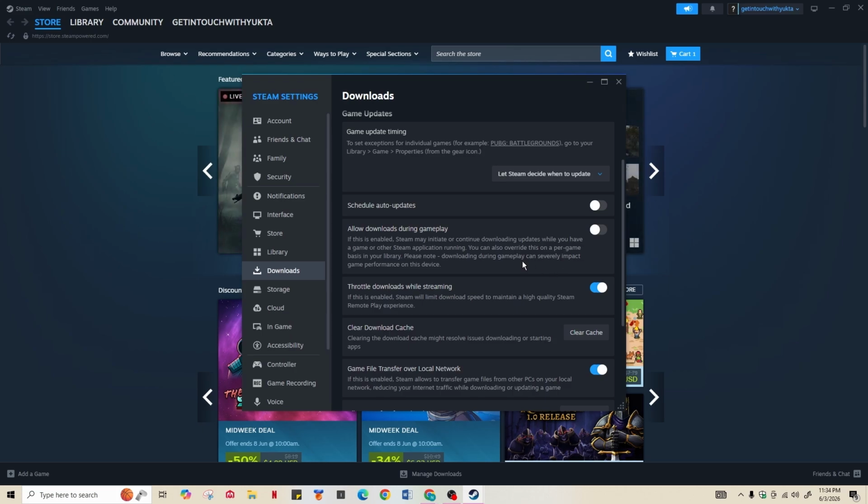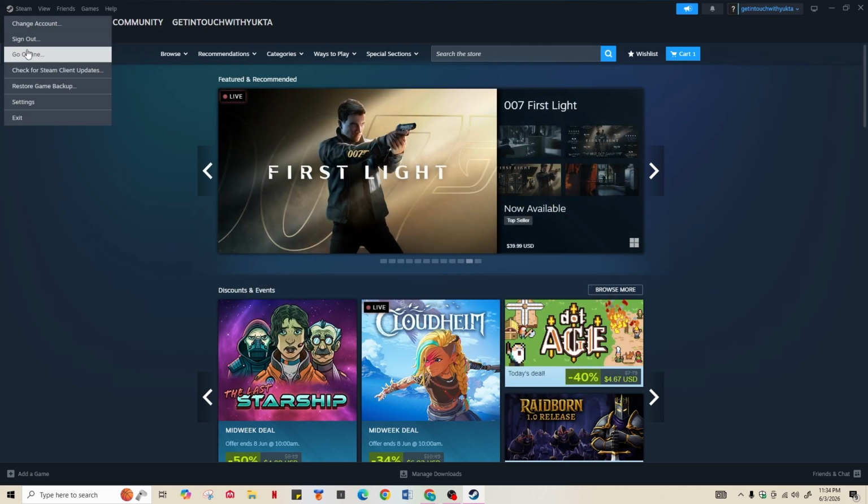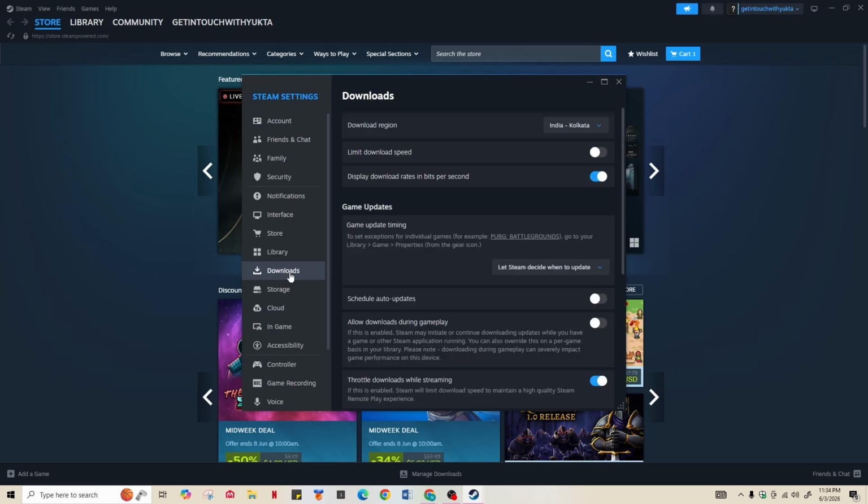Another thing you can do is optimize your download region. Tap on Steam in the top left, then go to settings, go to downloads, and ensure that your download region is set to your current location or geographically closer server, and you can choose to restart Steam immediately or later.